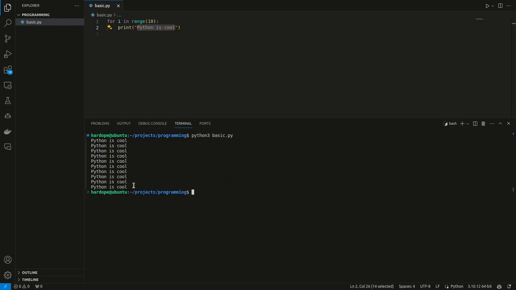We see Python is cool 10 times, even though I only provided it once in my code. So these are ways you improvise and do things more efficiently in programming. There are a bunch of paradigms, there are loops, there are different types of loops. There is the for loop, which is the one I'm using here. There is the while loop, there is the do while loop, there's a bunch of them.